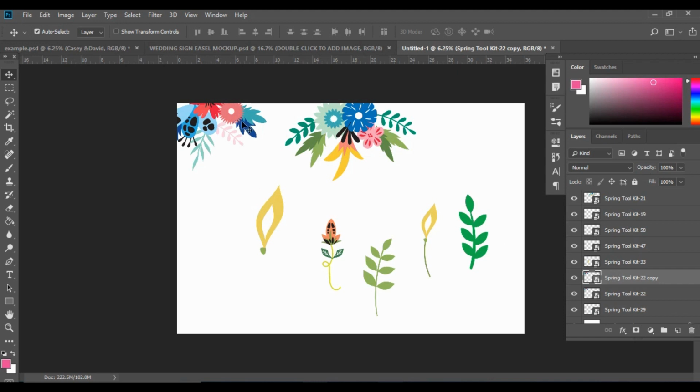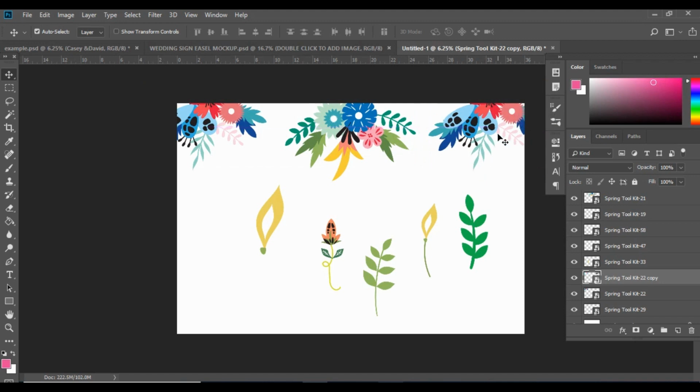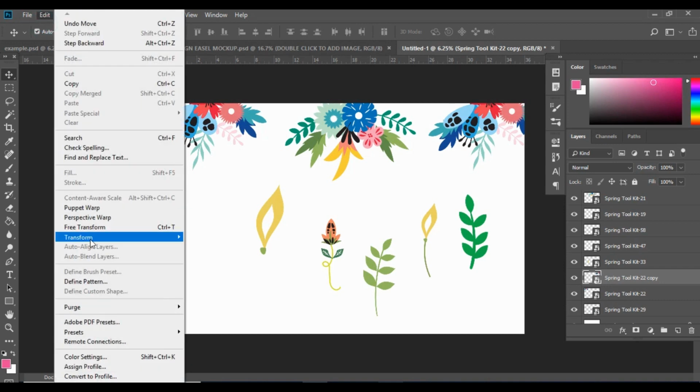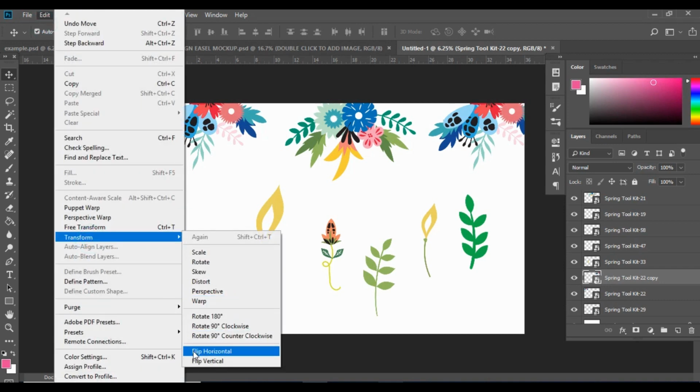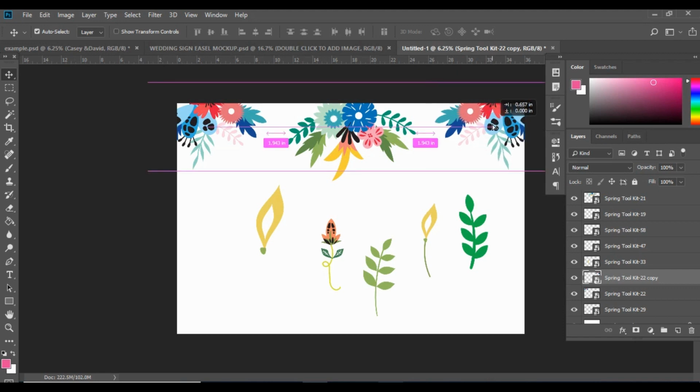Okay, so let's click onto that, and I'm just going to bring it to the side, but I'm wanting to rotate it so that those blue petals are facing in the opposite direction. So to do that, all I need to do is make sure you clicked onto that layer, hit Edit, Transform, and I'm going to flip horizontally. Okay, and then I'm just going to move you slightly out, like so.